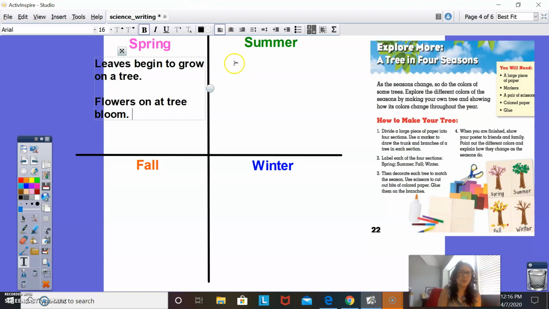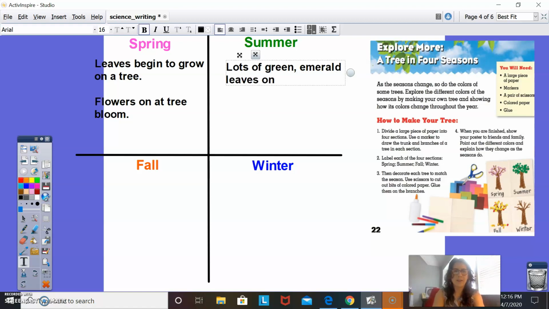Now let's move on to summer. So what does a tree look like in the summer? I think I remember that it said something about the leaves on the tree. I think they said there are lots of green, emerald, you can use the word emerald, leaves on a tree. So a tree is completely full with all its green leaves.